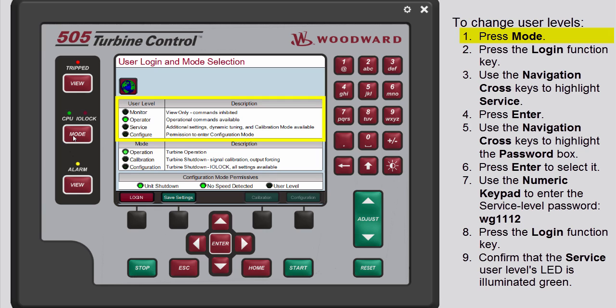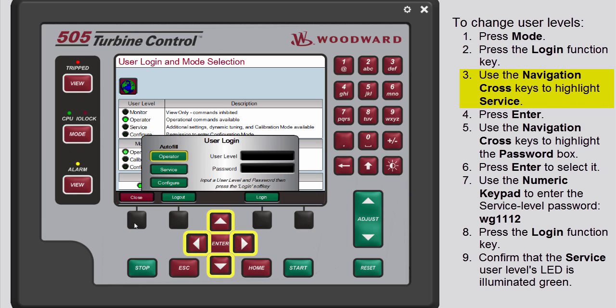Under the User Level heading, you'll find all configured user levels and their corresponding descriptions. Press the black function key below Login. Use the navigation cross keys to highlight Service on the screen, and then press Enter to select that button. Next, use the navigation cross keys to highlight the password box, and press Enter to select the password box.